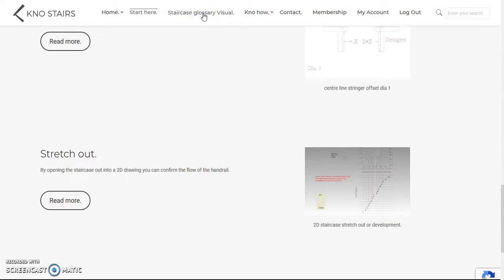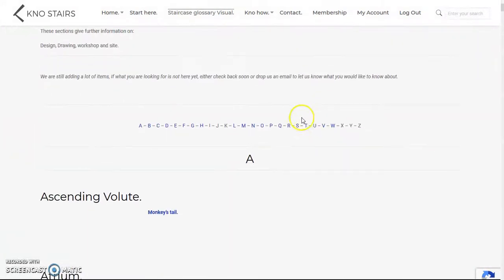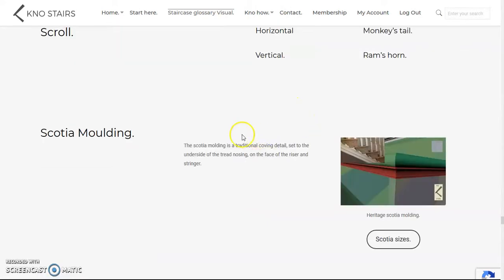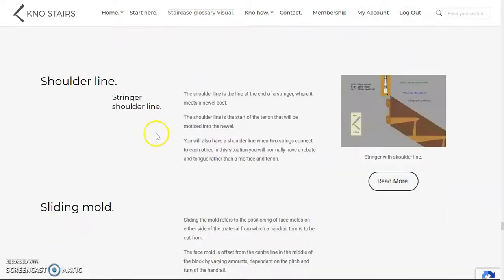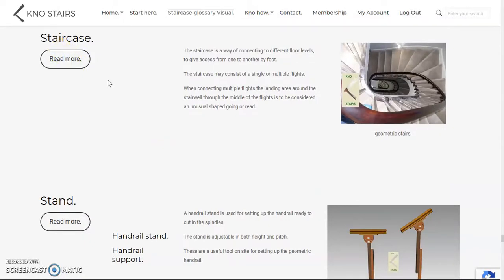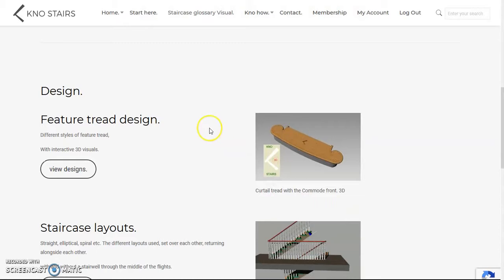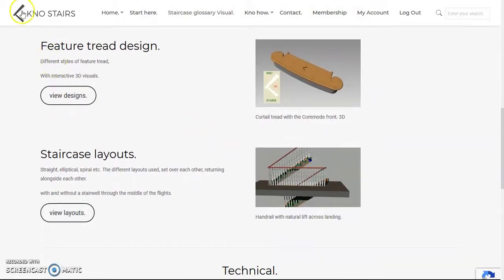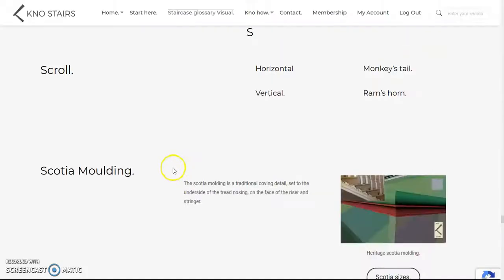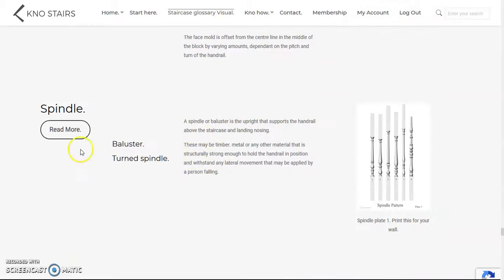The staircase glossary we are now using as our main index. From here you can jump into the staircase parts. So if you look at the staircases, you can go into the staircase and read more. And this will start to give you the featured tread designs, staircase layouts, and then how to draw different parts. And as you can see here, we're giving spindle designs.